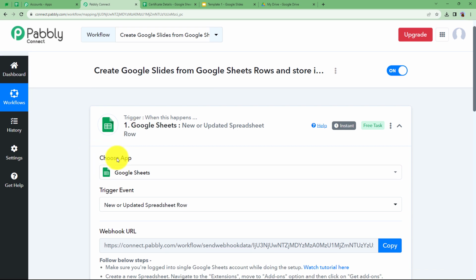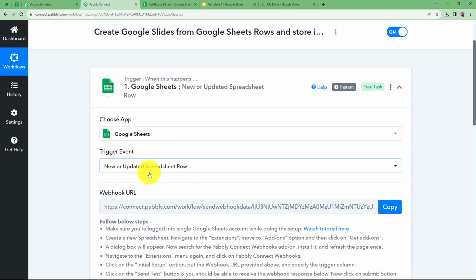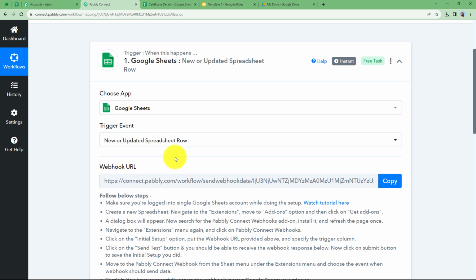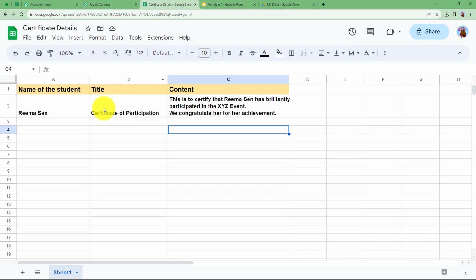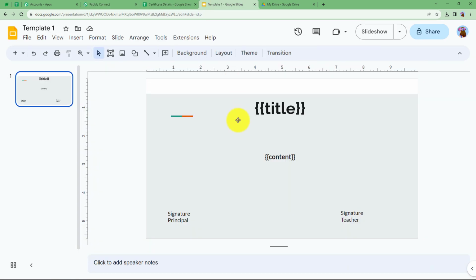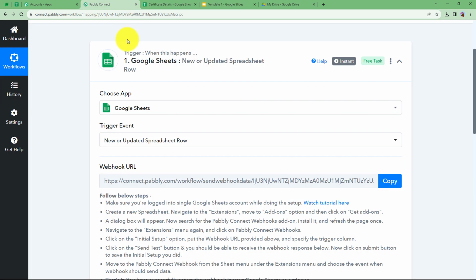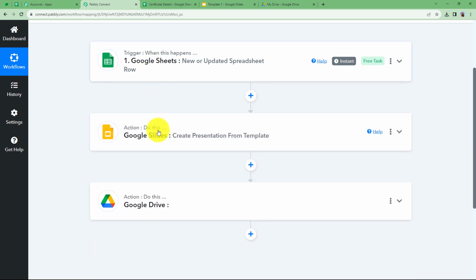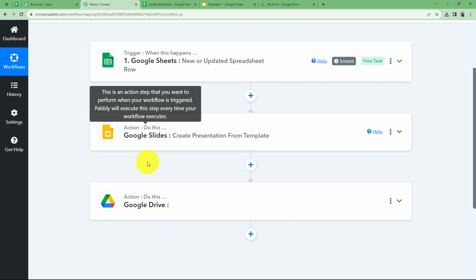Trigger application is Google Sheets and the event is new or updated spreadsheet row. Now, how are we going to connect Google Sheets and Google Slides in such a way that data added here can be transferred to this specific template? What we are going to do is use this webhook URL first. Pabbly Connect is the basis of all these connections. We are going to connect Google Sheets, Slides and Drive with Pabbly Connect, and in turn they will be interconnected.